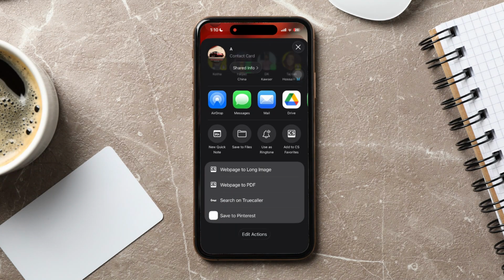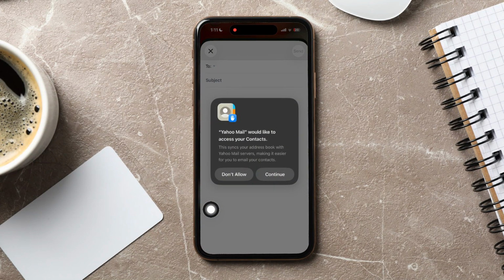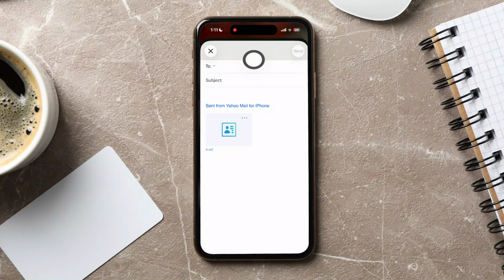You can now view all the sharing options available. Swipe left and tap on More as shown. Scroll down to the end and select Yahoo Mail. Here, tap on Continue. You can now send this contact to your friends through Yahoo Mail.